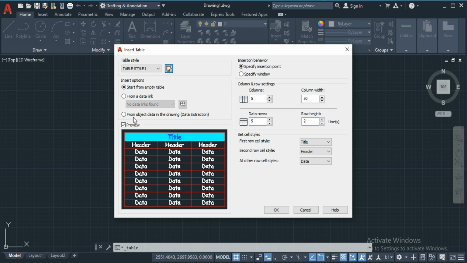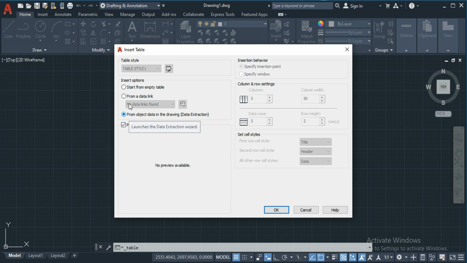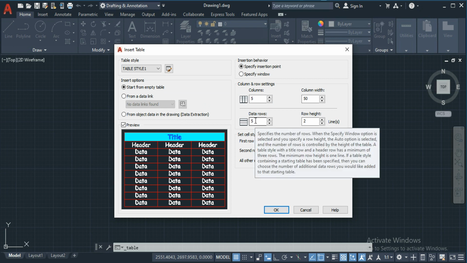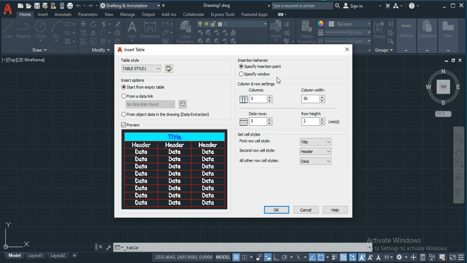And coming to from object data in drawing, that is, you can go for data extraction. So right now I'm going to discuss the start from empty table, and here we are going to get the insertion behavior. One is by specifying the number and the spacing, like number of columns and number of rows, as well as the spacing. Another one is we can specify the number of columns, and the size will be adjusted on the screen. So whatever you need, you can apply there.